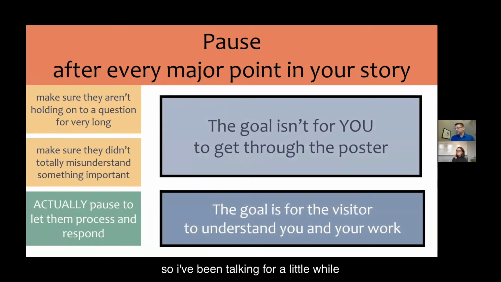So I've been talking for a little while. I'm going to talk a little bit more about posters, but I want to check our chat window here as well to see if anyone has any thoughts or comments that they want to add to this, or things that they want to make sure that we address before we move on from this section. The next thing I'm going to talk about is staying on track and handling questions and handling different timing of when visitors walk up, just to give you a little preview.